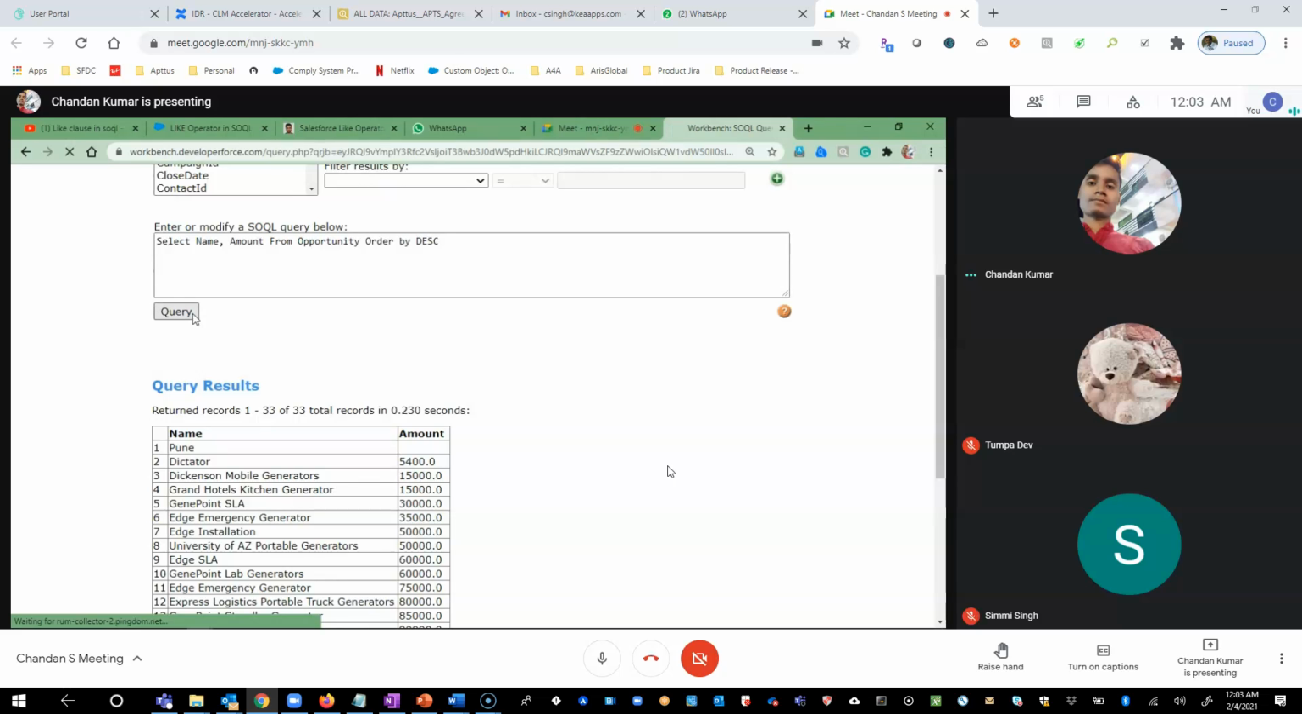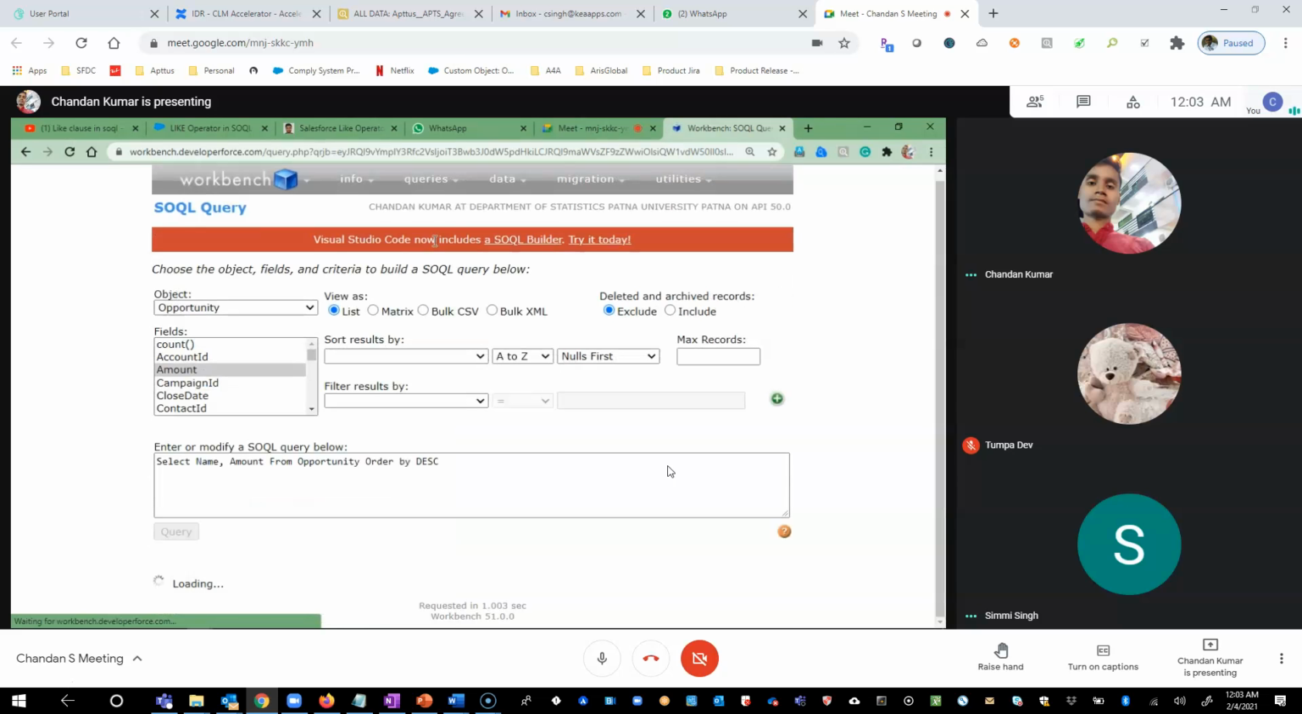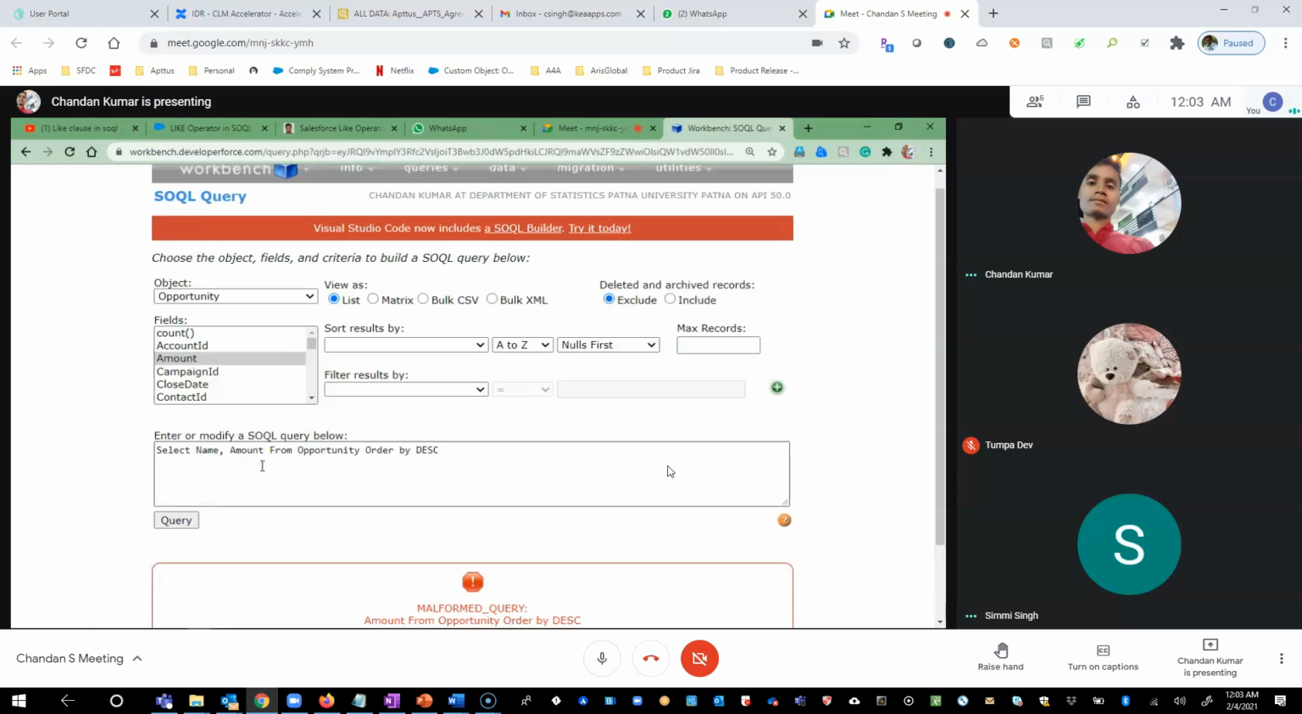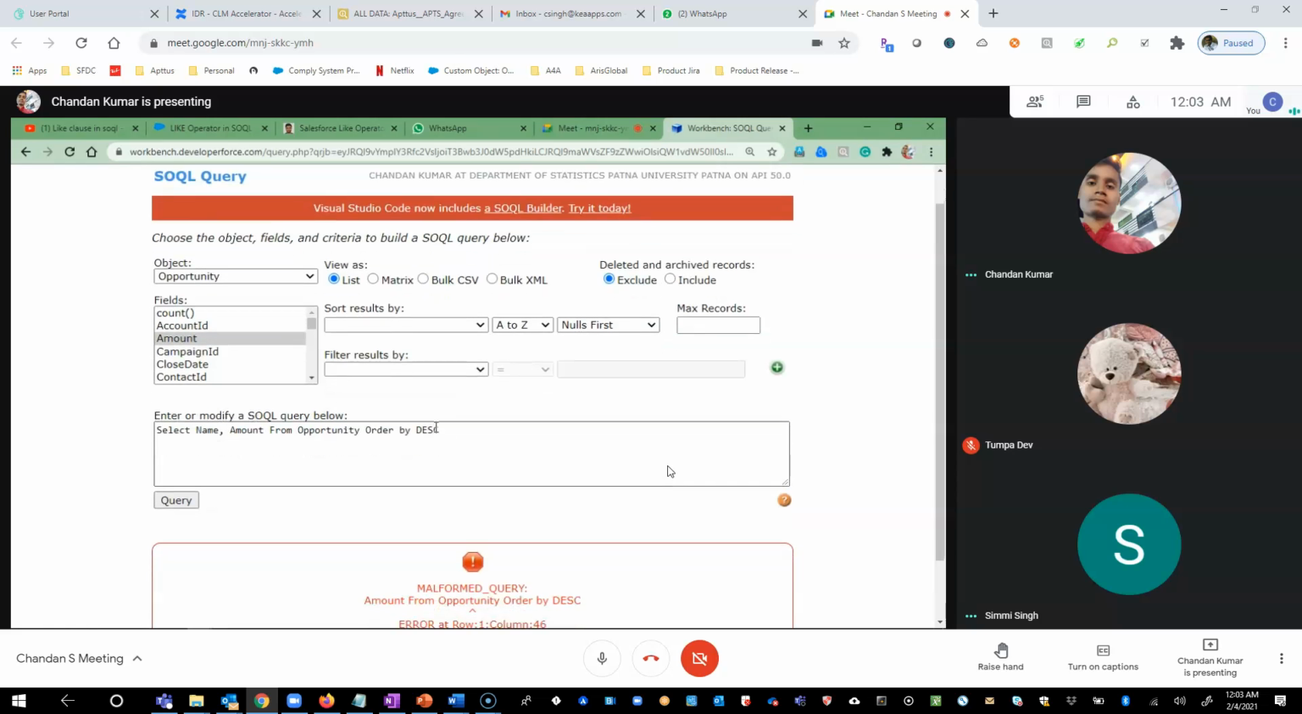No, no, no, wait. You have to have that column, right? You took out the column, Chandan. Order by which column? You have to say order by amount. And then you have to say how you want to order. Do you want to order ascending or descending? The default is ascending. But if you want descending, put descending and then run the query.